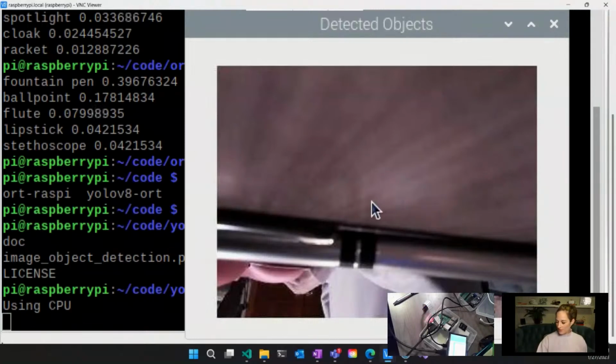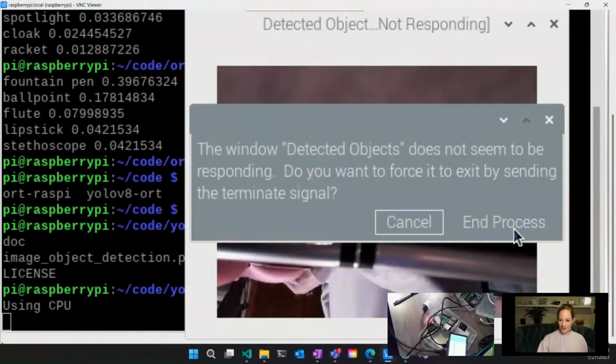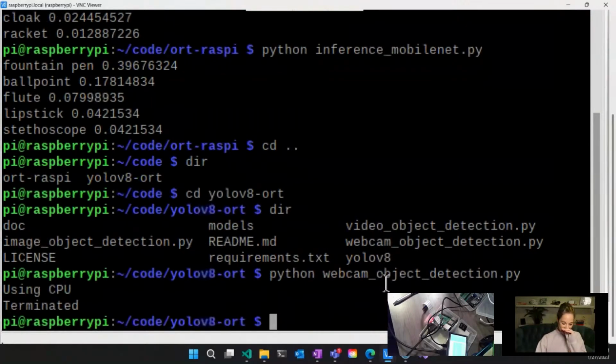But let's try it with something that it might be able to do better. That's still kind of not great. Oh no. There, okay, no, hey, it worked. That worked even better than earlier.